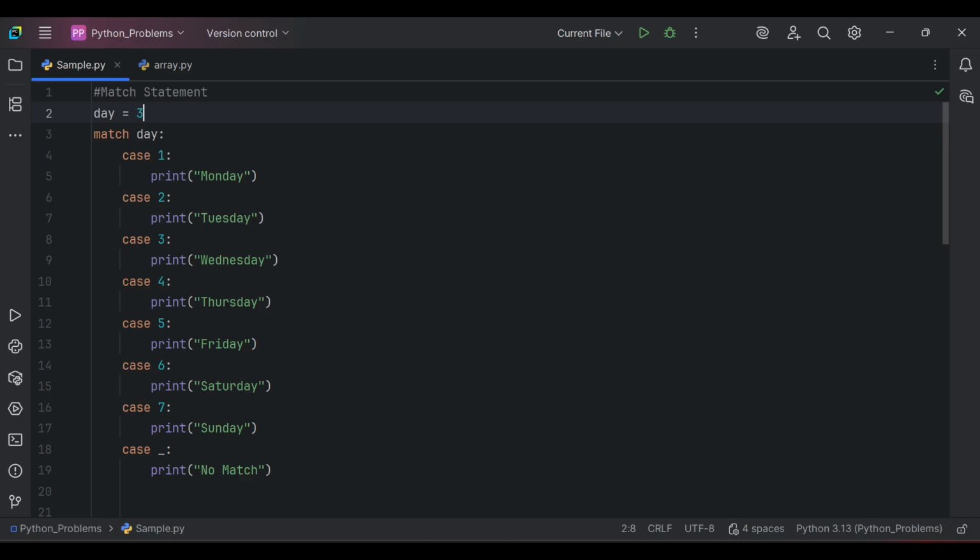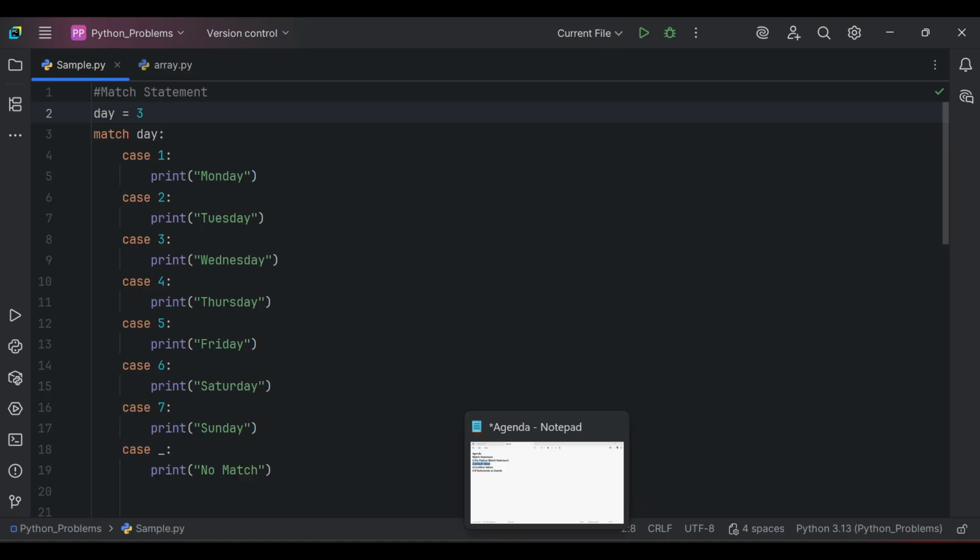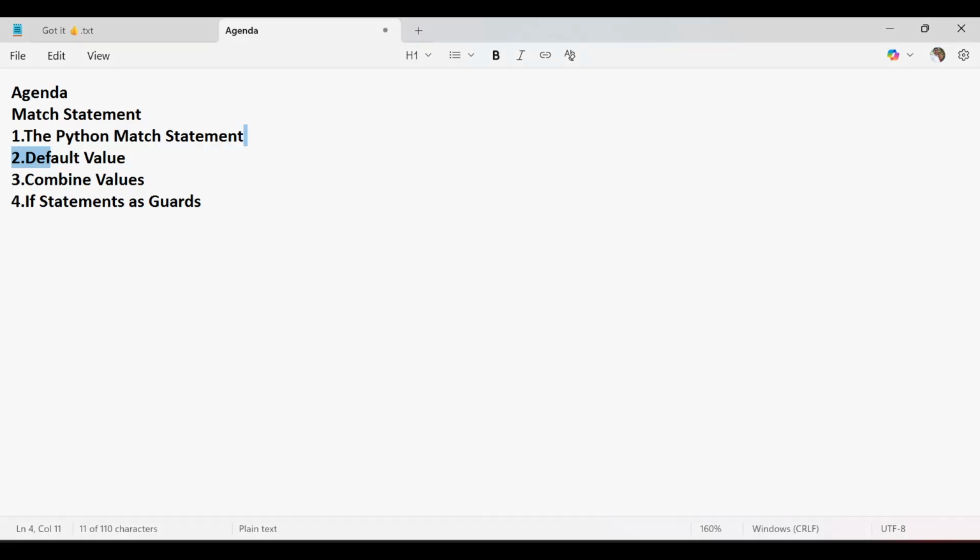Up to here, two points are completed. The first one is the Python match statement, a block of code based on the cases. We took the example of weekdays, where the weekday is printed based on the day number. I already explained the syntax. The next point is the default value.